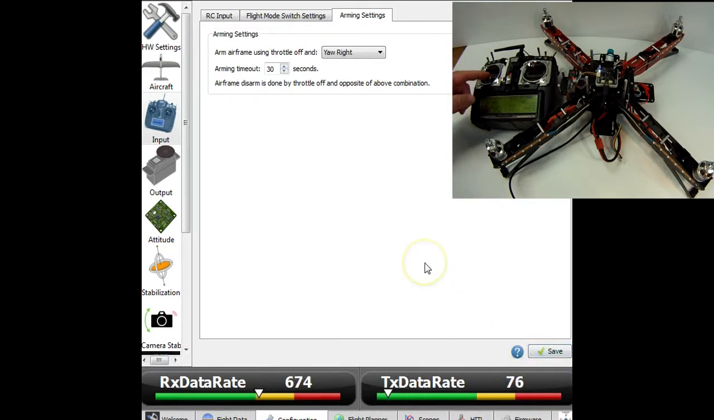Once it's saved, when I move the yaw stick to the right, hold it for a few seconds, you'll see the light on the copter control board starts blinking fast. That means it is active, it is armed, and it is ready to fly. So if I push my throttle stick up now, you'll see all 4 motors spin. Now to unarm the copter control board, push the yaw stick to the left, hold it for a second, and you'll see that the blue LED will start blinking slow.